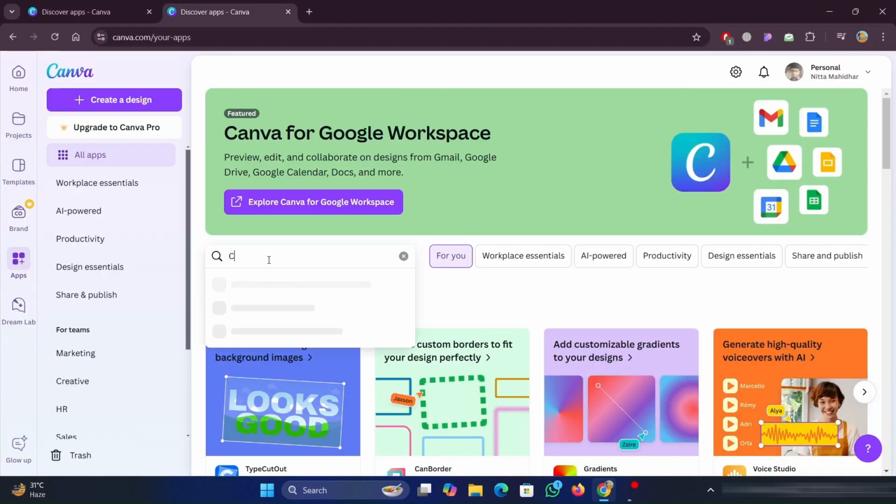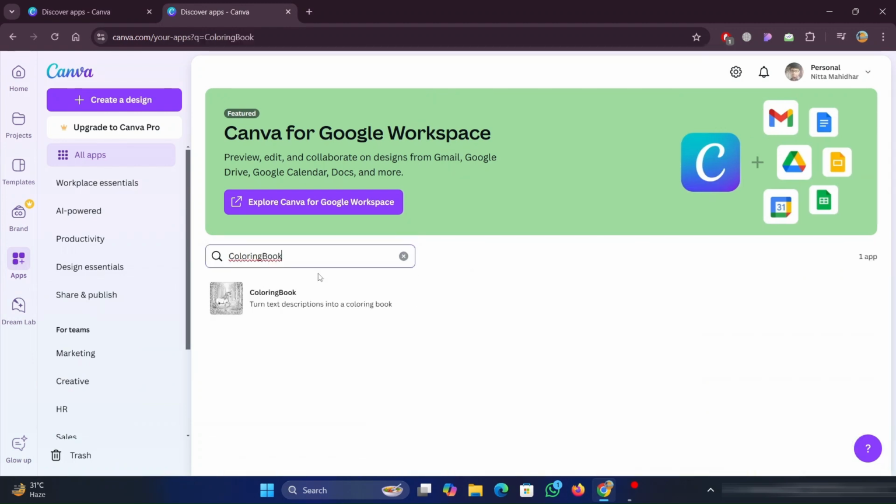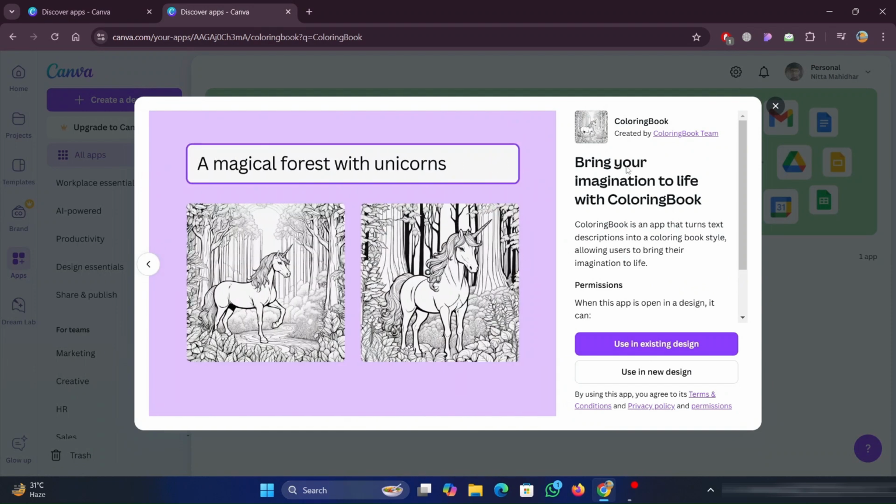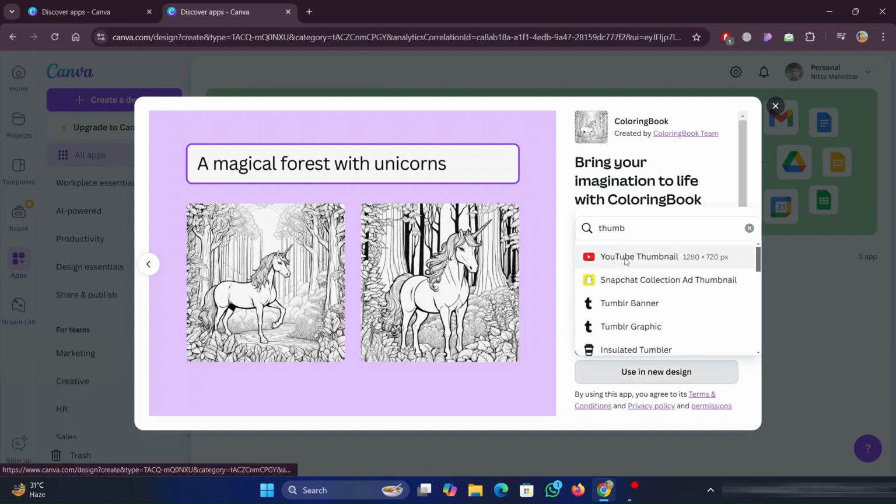The next app is Coloring Book. Also, you need to note that you need to type the exact name in the search box. Sometimes it won't show the app in the list, even if you add extra space in the name. Basically, Coloring Book is an app that turns your text descriptions into coloring books where you can show your coloring skills.